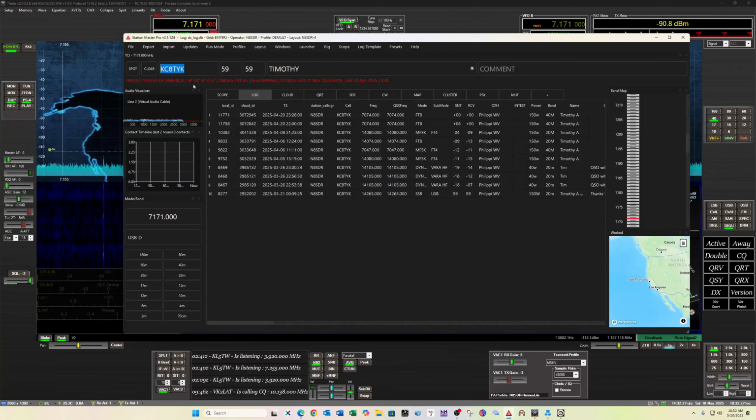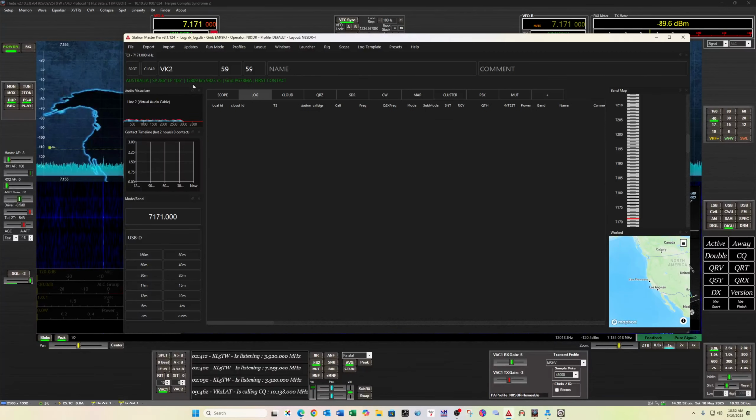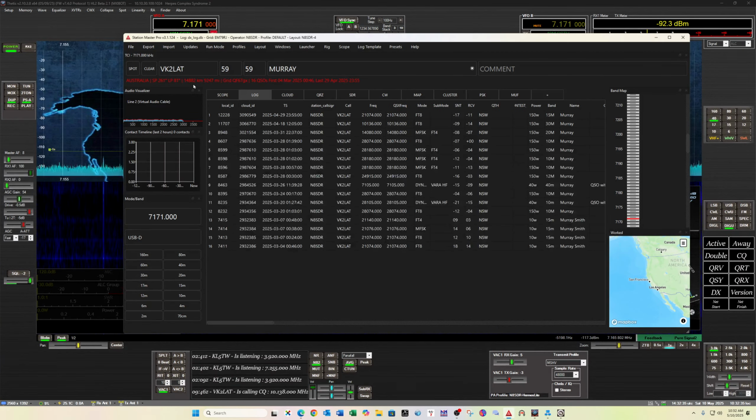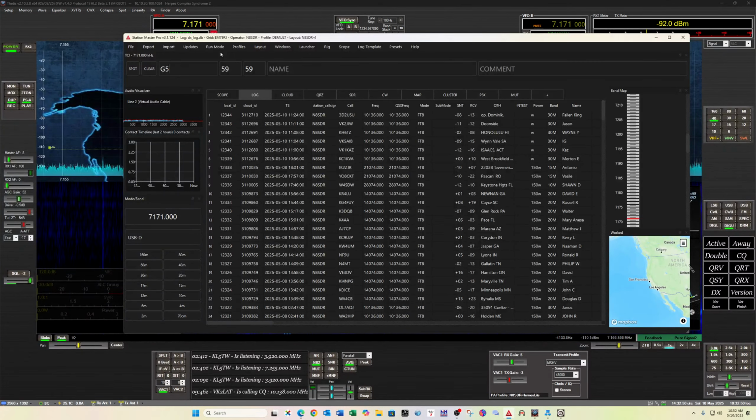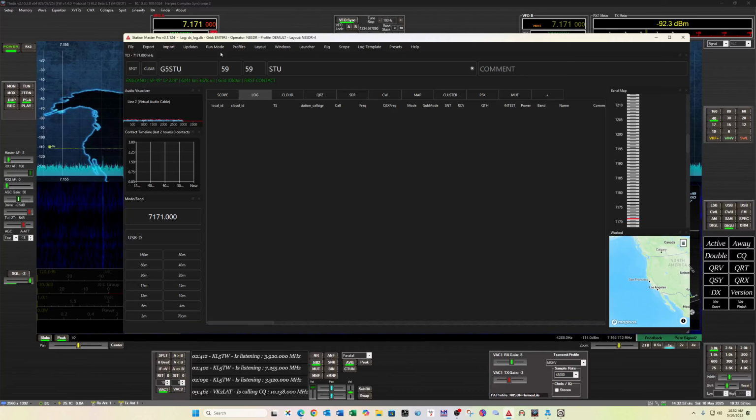Same with, like say, pull up Murray. Here's all the QSOs I've had with Murray before. I don't think that Stu and I have worked, so that one should show up in green. Let's find out here. I'll put his call in. G5STU. Yeah, I haven't worked Stu yet, so it's in green. Tells you that it's the first contact. And Stu, I need to take care of that. We're going to have to do something here.